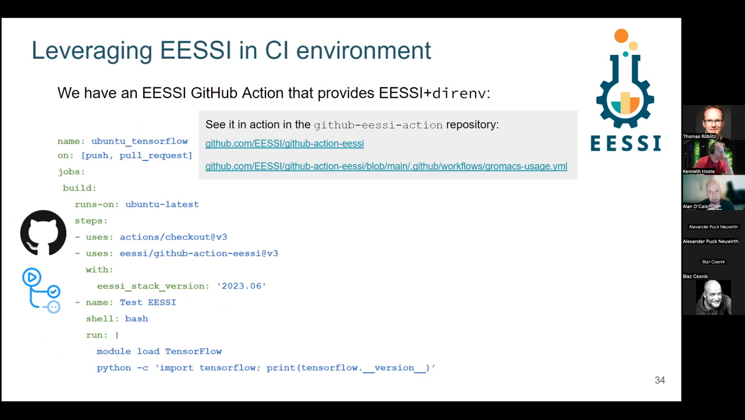And then you can see some usage. Actually, this is out of date. There should be TensorFlow usage. I'll update that as well after the presentation. But basically, the workflow for TensorFlow looks like this. We give it some kind of a name, and you say that when somebody pushes to a branch or makes a pull request, that we run some things, right?